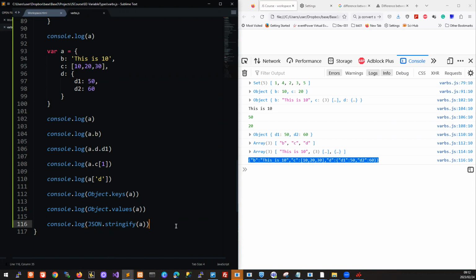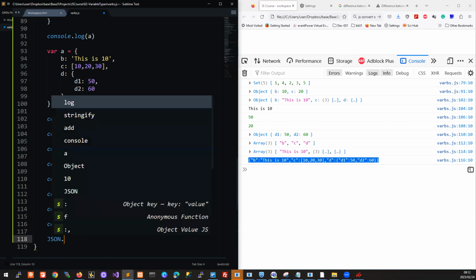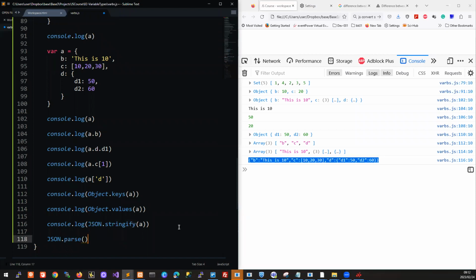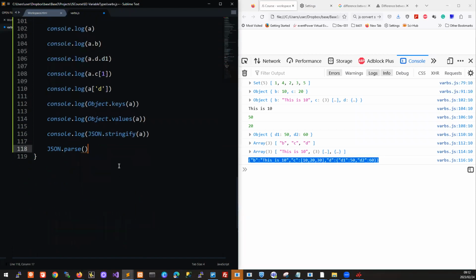You can also convert a string back to an object. So if we say JSON.parse, P-A-R-S-E, we can parse a string. Let's say we create the string here. Let's create a string, and let's actually induce an error.